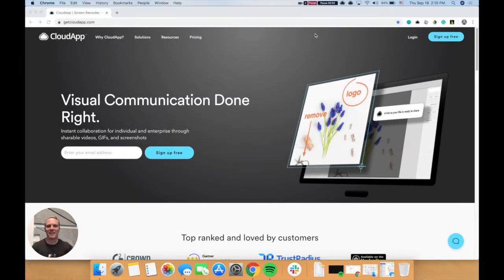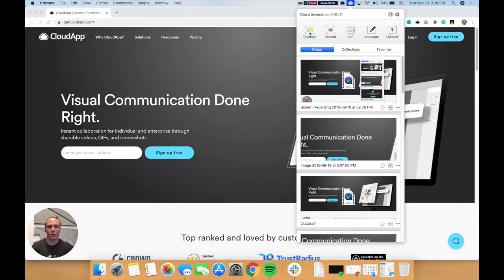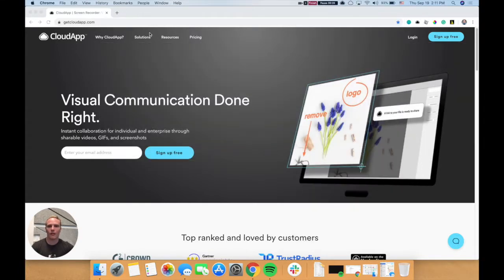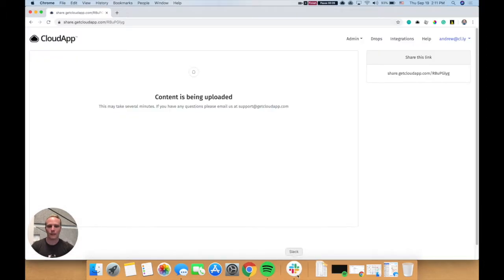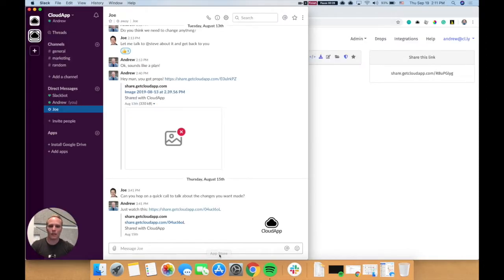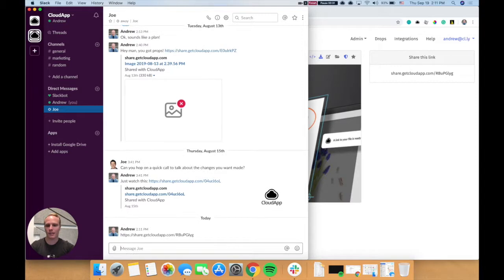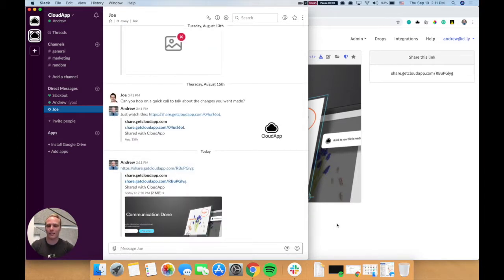Hey again. Now that you've mastered the basics of CloudApp, it's time to look at the different ways that you can share a drop. So the first and easiest way to share a drop is just simply paste the link that was automatically copied to your clipboard. So when you create a drop, a link is automatically copied to your clipboard. That way you can just paste it anywhere and go. So you can paste it in your browser, you can paste it in Slack, or anywhere else that you want to.